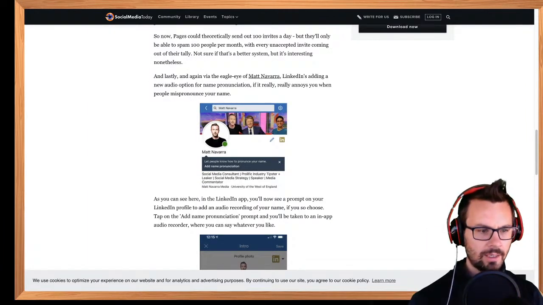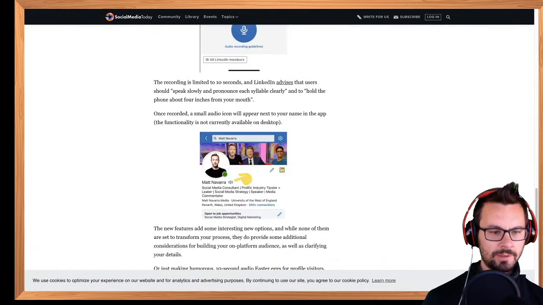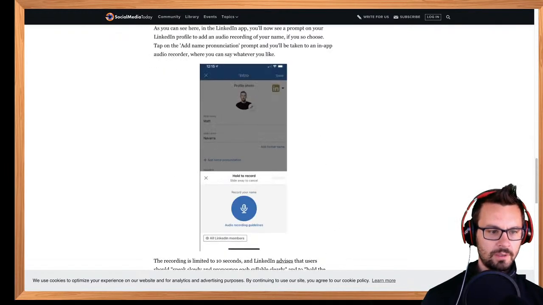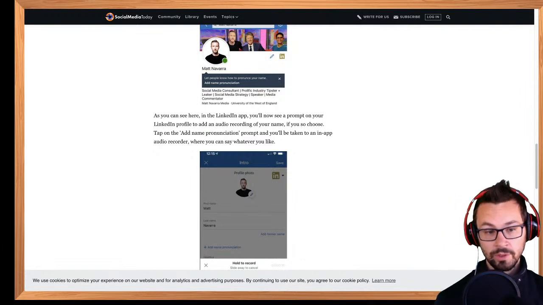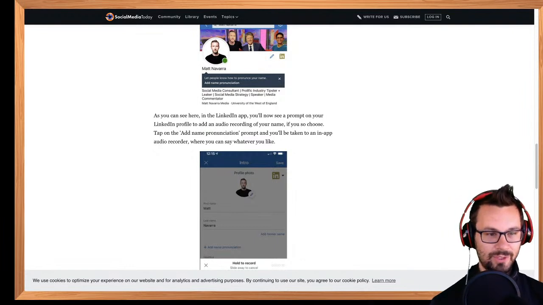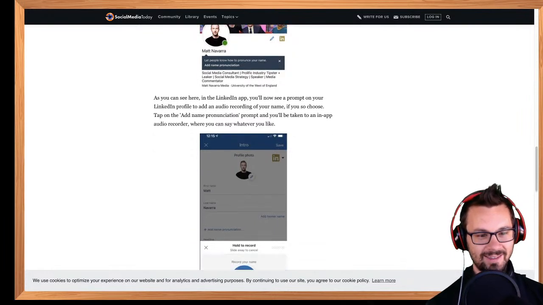So I think that's probably enough. Oh no, let's talk about this. There's a recording option. In the LinkedIn app, you now see a prompt on your LinkedIn profile to add an audio recording of your name. Wow, if you so choose. Tap on the add name pronunciation prompt and you'll be taken to an in-app audio recorder where you can say whatever you like. That's awesome.